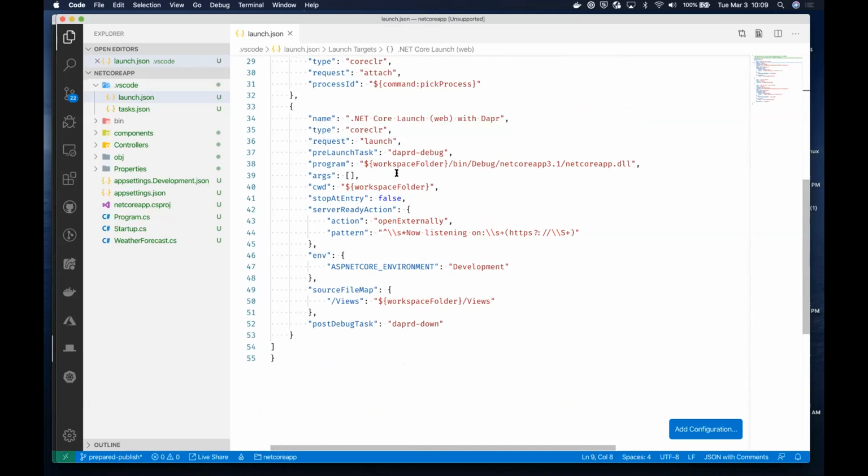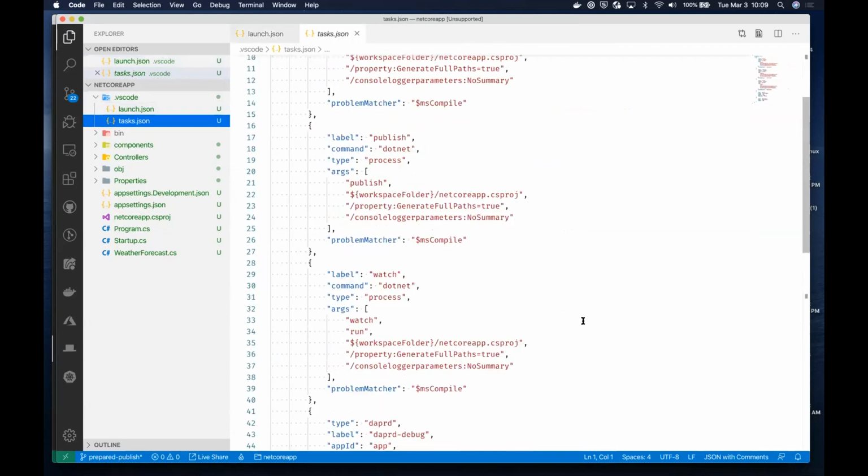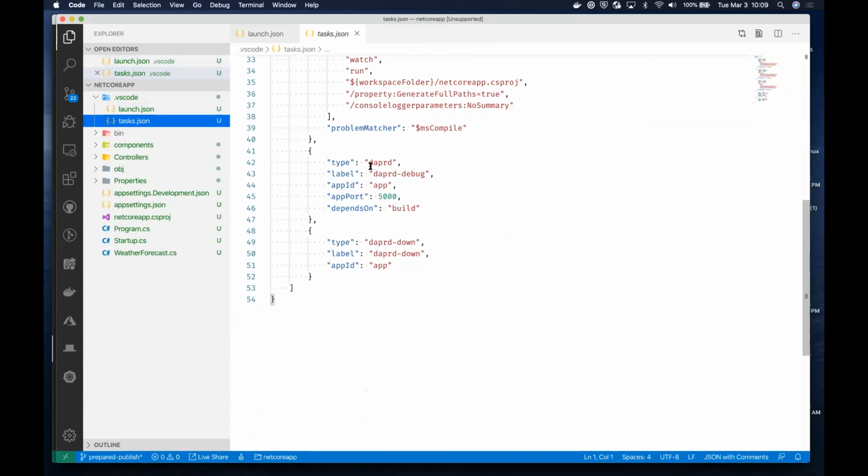And it's basically a copy of the first one, but with some of the Dapr stuff tacked onto it. So we can see its new pre-launch task is this new Dapr debug task, and its post-debug task when we're done debugging is this new Dapr down task. So we can go to the tasks.json, and what we'll see here is there's a couple of new tasks.